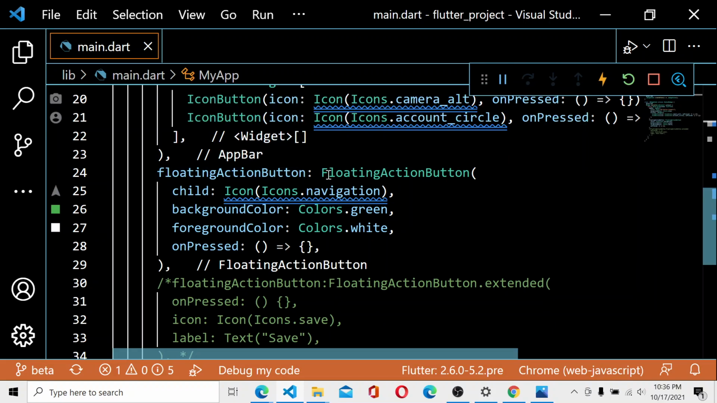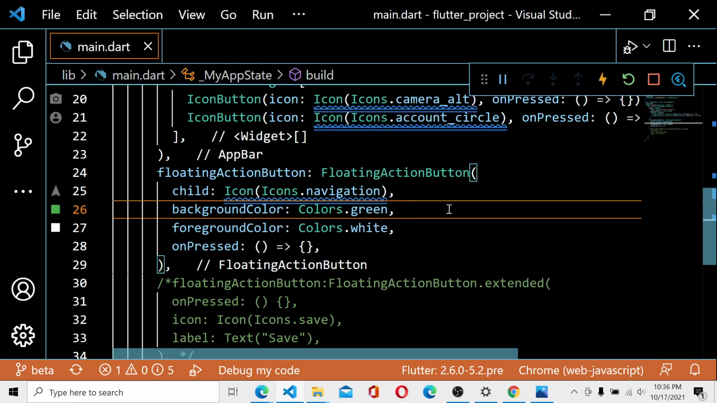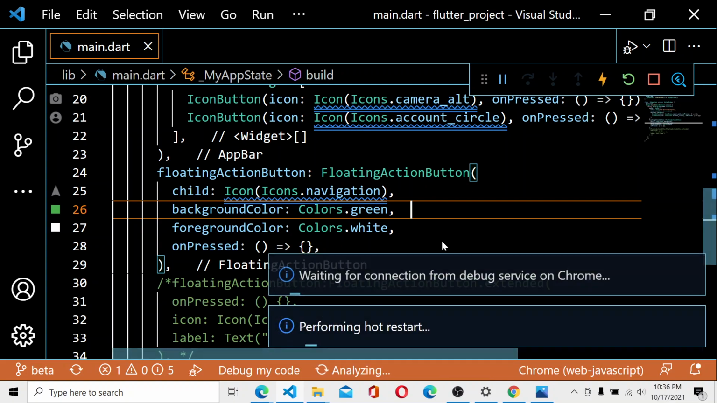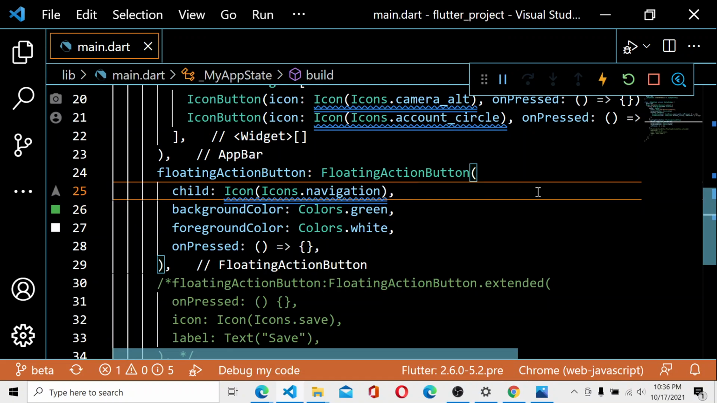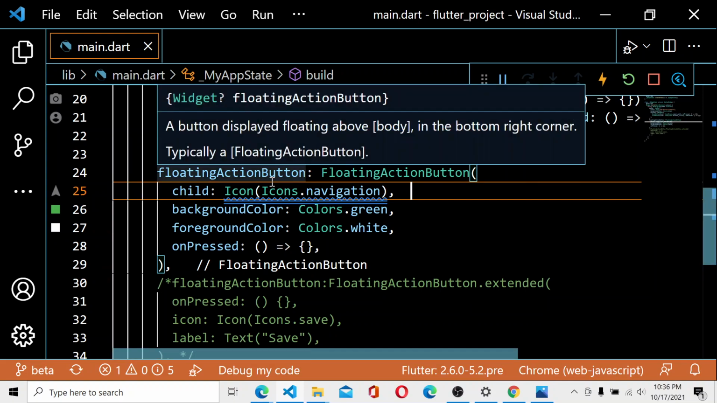Floating action button, capital F. Child is icons dot navigation, background color colors dot green, foreground color colors dot white. On press is equal to this one, and now save it, and the result will be this one over here. Now after this, let us dive deep into the floating action button.